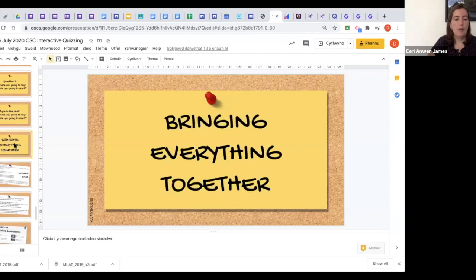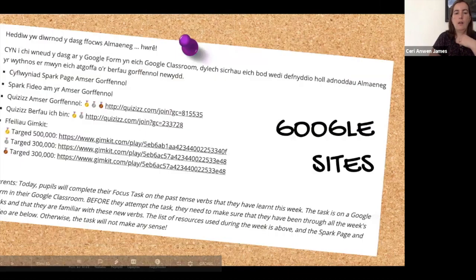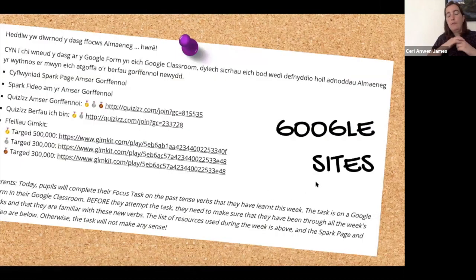Right, bringing everything together is the last thing I want to talk to you very quickly about. On Google Sites, we've brought lots of things together. We've had a Google site for Year 7 all through the lockdown with all their instructions in one place. And we've not just blended the learning, but we've blended the quizzes where they follow a Spark page presentation and then they have a video explaining it. We've done loads and loads of videos of staff explaining work to the children.